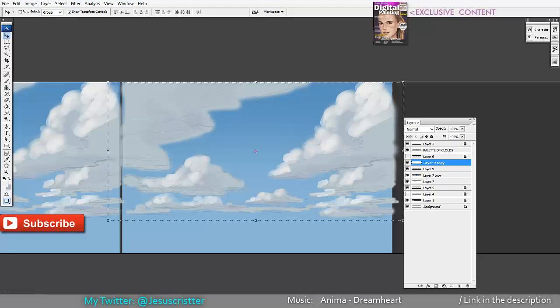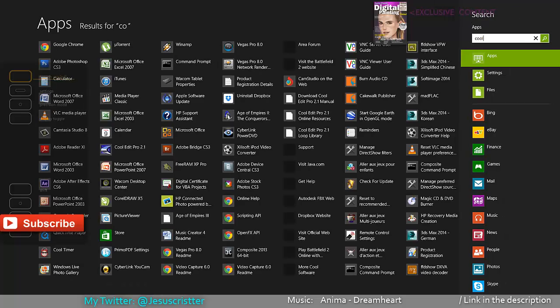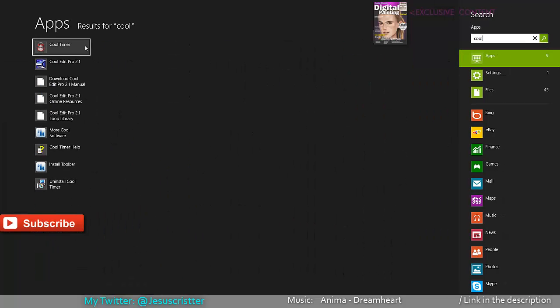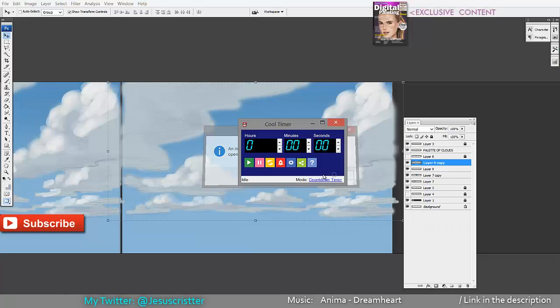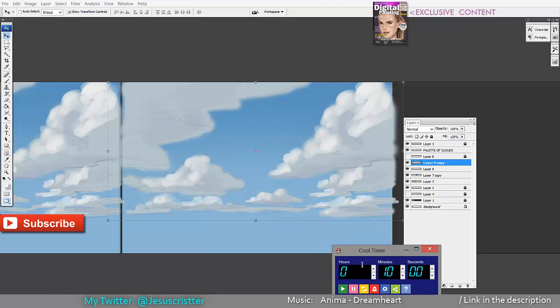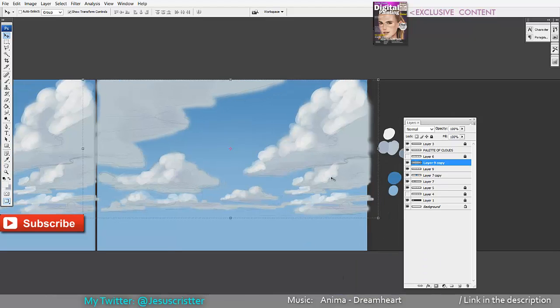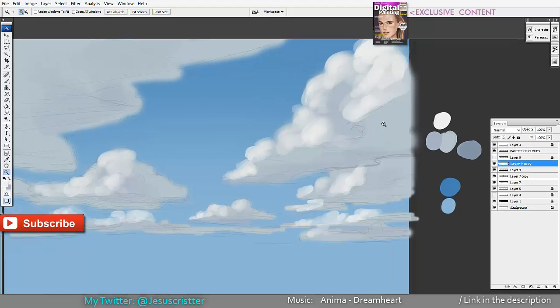And I need my timer, which is the cool timer. When I say my timer, it's because I always use it. It's not like I invented it. I'm going to put 10 minutes on it, so I know how much I'm spending on each square.